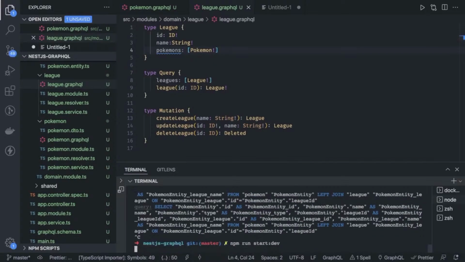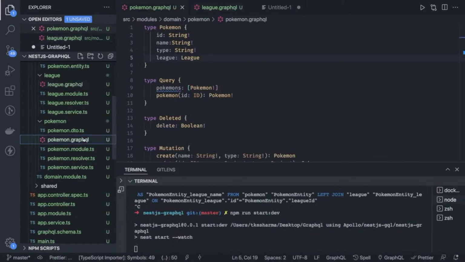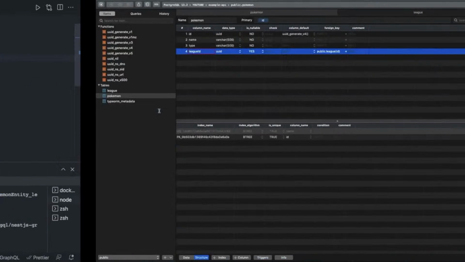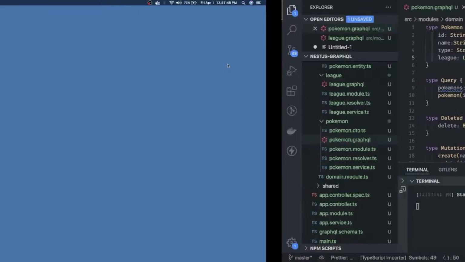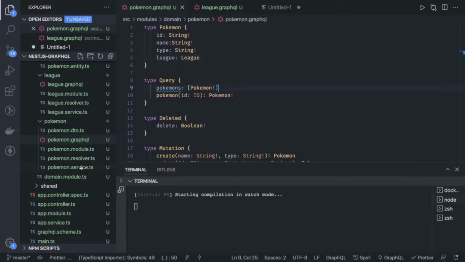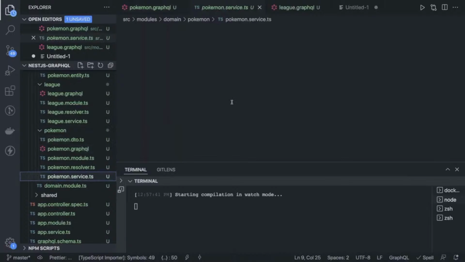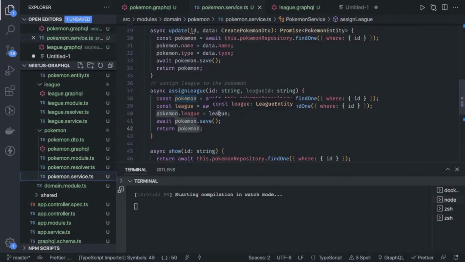Okay, and we should avoid this cyclic dependency and keep the argument optional if we want to do it. Now let's find out where the error is. If we check the database, we can see this league ID is empty. That means while doing the assignment, things didn't go the right way. We go to the service and check here. Okay, looks like we found the error. This ID should not be the Pokemon ID, it should be the league ID, right? Because we are doing a find on the league entity and then assigning that league to the Pokemon record.